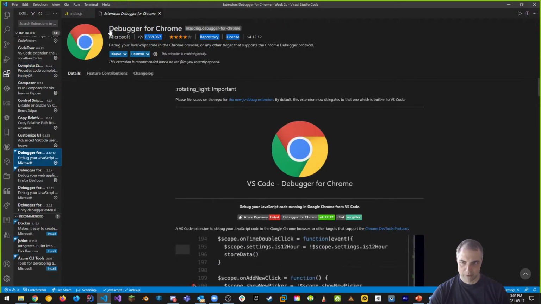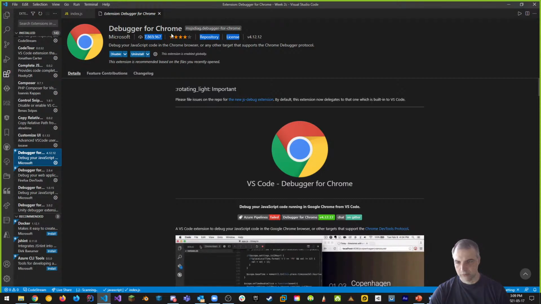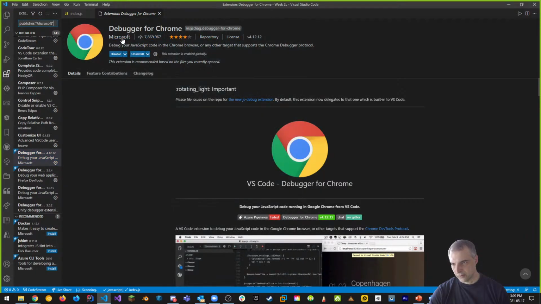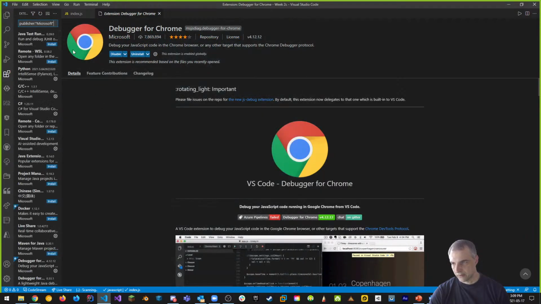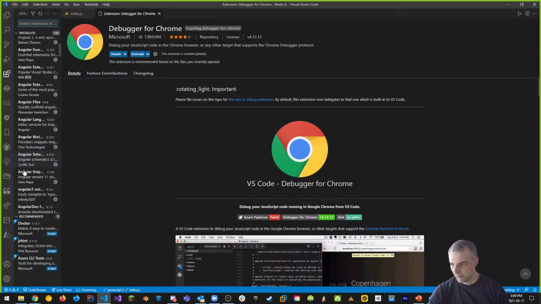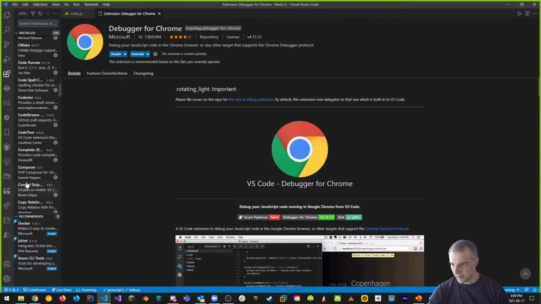Debugger for Chrome. We're going to be using this one quite a bit. So download and install Debugger for Chrome. Again, 7 million downloads. It was made by Microsoft, so you can know that it's a pretty good one to use. All right, so that's that one. Just going to get rid of that and go back to Debugger for Chrome. Just going to skip down to that.